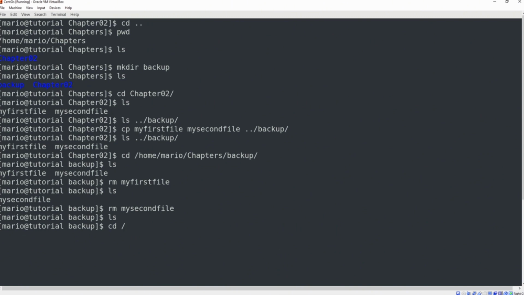We'll do that by typing in cd /home/Mario. And from here we'll list the content of our directory by typing ls and hitting enter. Good. Now that we're finished with this part of the chapter, we'll just want to delete our chapters directory. We will try and do that using the remove command by typing in rm chapters. But we can see we're getting an error.